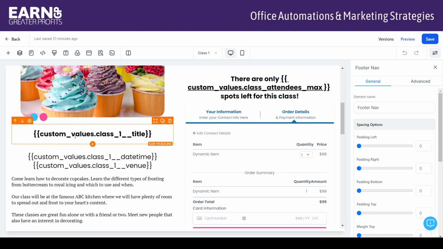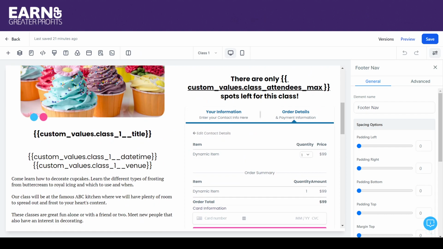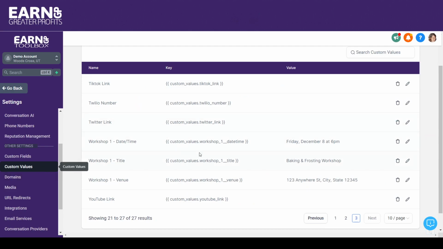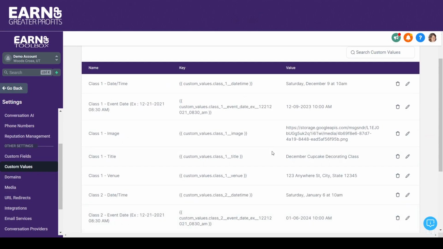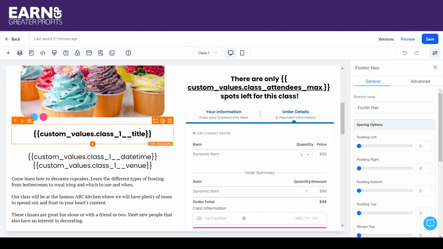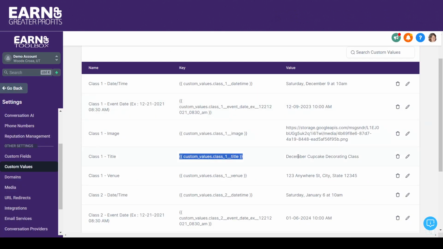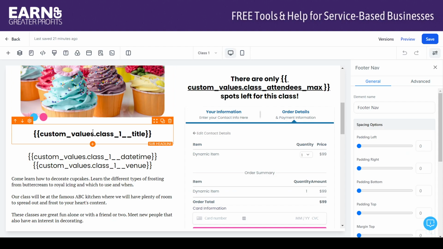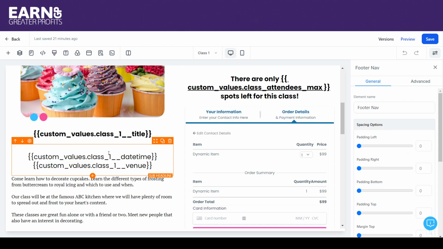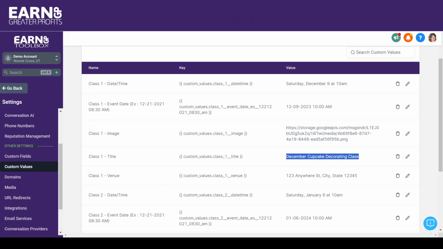So I've got my custom value class 1 title, and let's skip back to our custom values. Class 1 title. What I've done is I copied this key here and pasted it right here where I want that class 1 title to show up. So whatever is here is going to show up in this spot once it's published. And then of course I have my class 1 date and time and my class 1 venue. These are all these values that I've put in already.